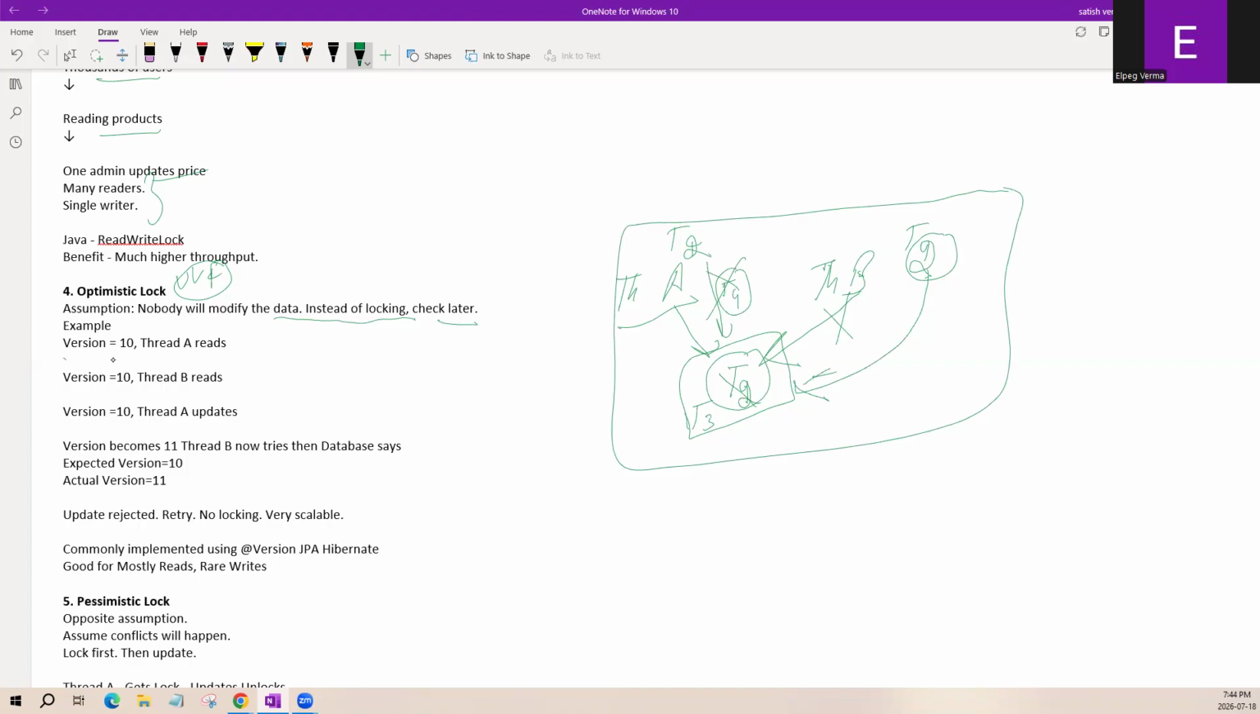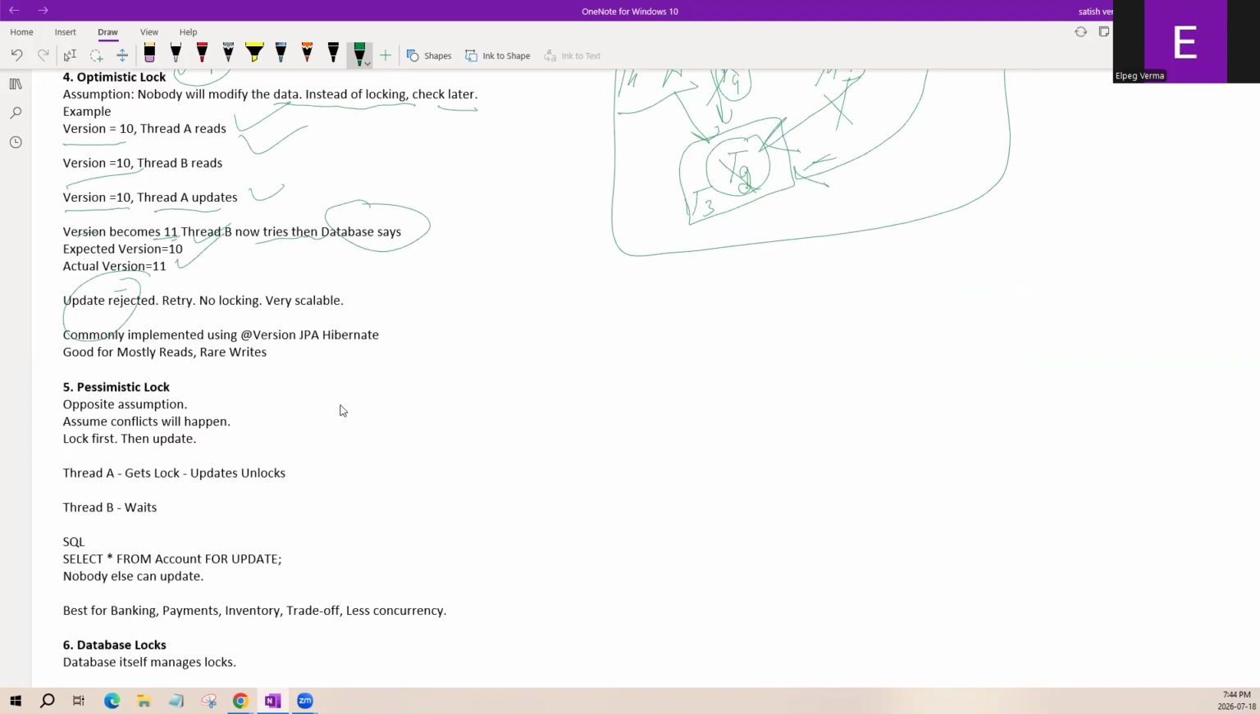Version 10, thread A reads, version 10, thread B reads. Now thread A updates version 10, and the version becomes 11. Thread B now tries to update, but the database says expected version 10, but actual version 11. Update rejected. Whatever I explained. This is our optimistic locking.